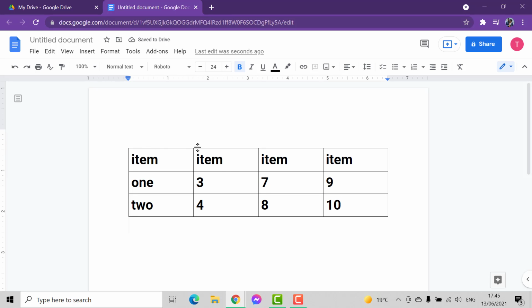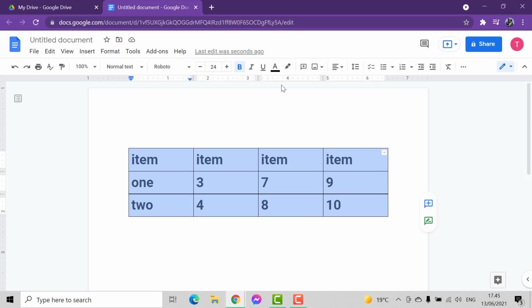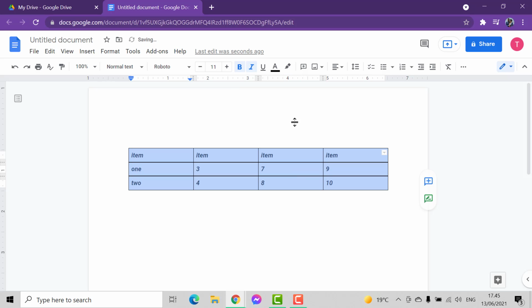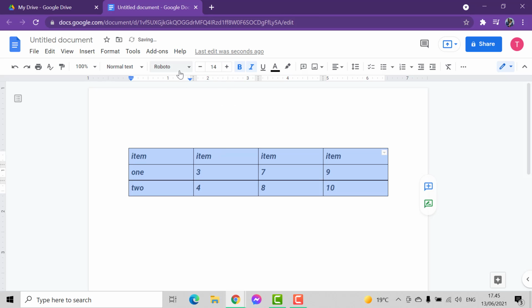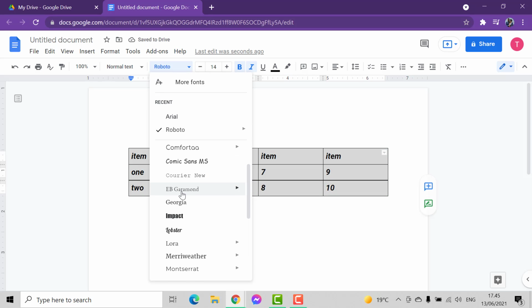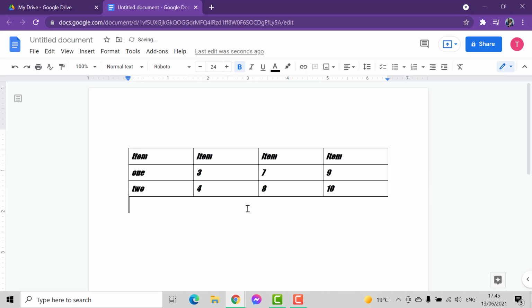And by default the font is Roboto and size is 24 and it is bold. So let's say we want it to be in italic and this font size should be 11, or let's say 14, and then instead of Roboto we want Impact. Now you can see it has been changed.